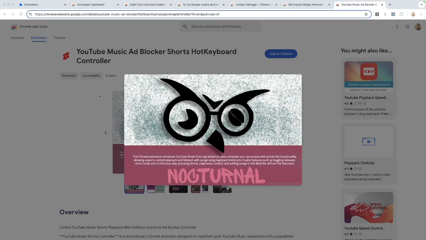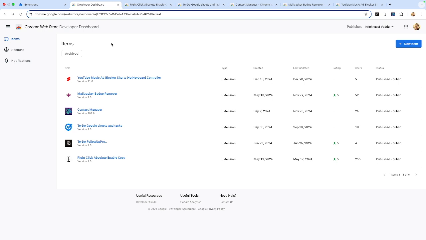This is my new extension, YouTube Music Ad Blocker Shorts HotKeyboard Controller. In order to dive deep into this extension, I just wanted to give you a glance at the half a dozen extensions I have already published in the Chrome Web Store.